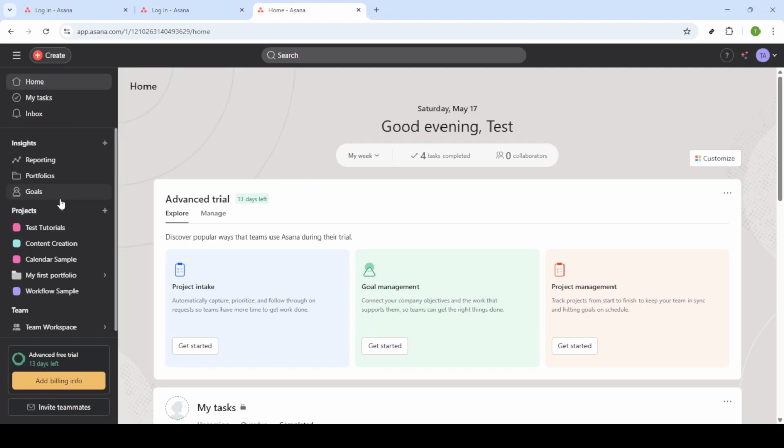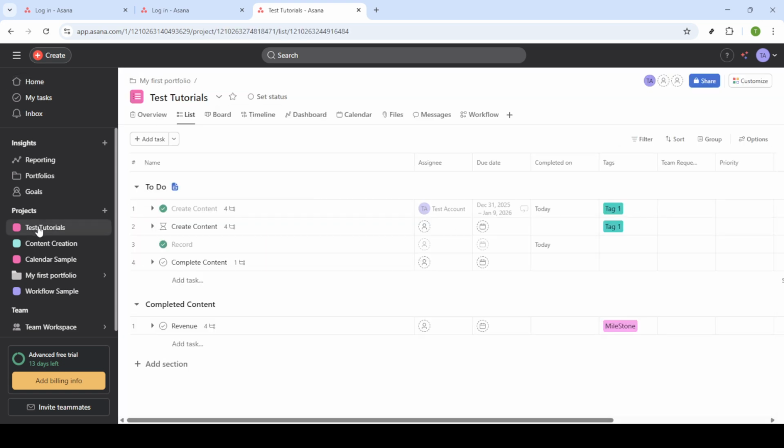Now that you're on your home page, you should see the list of projects you're a part of. Navigate through your dashboard until you find the project you want to make private. Click on it to open up the project details. Here's a quick tip. Keeping your project names organized and specific can make them easier to find, especially if you have multiple projects underway.